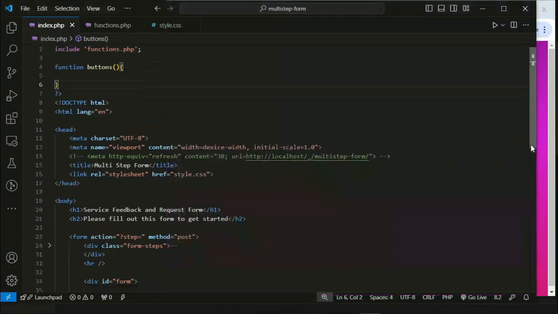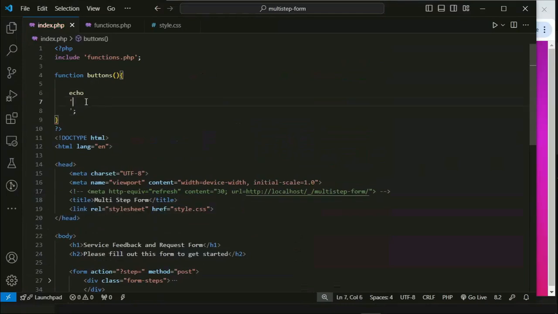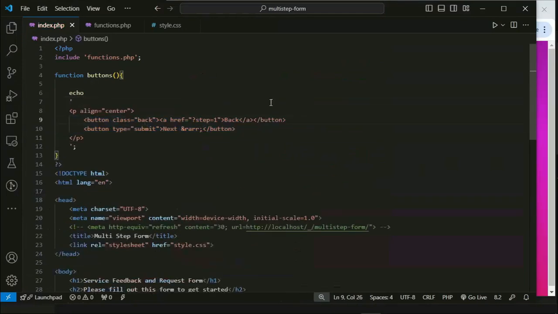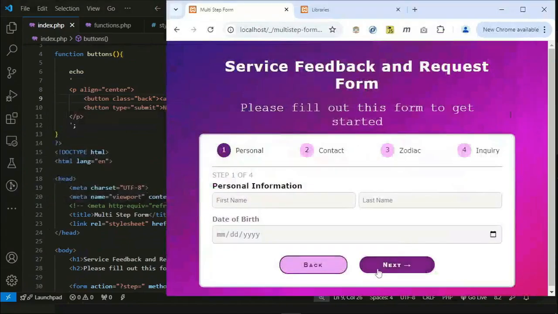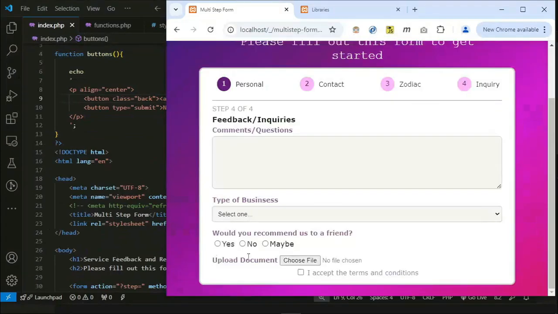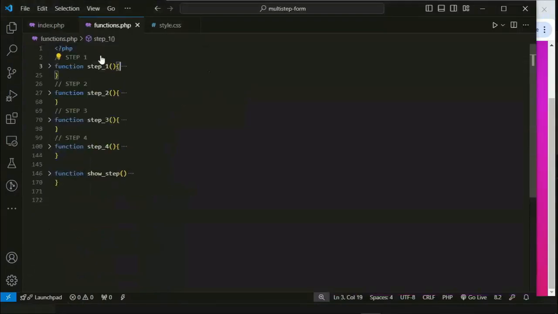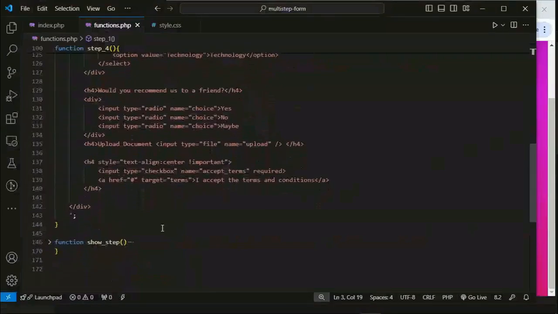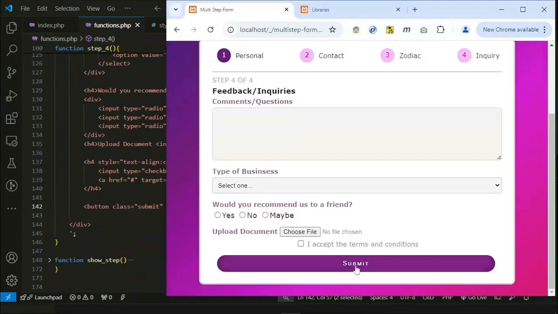So let's grab the buttons, which are right here, and I'm going to type echo and paste that code in here. I was going to include the submit button, but only one page needs the submit button, which is step 4. We are missing a submit button, and we forgot to put it in. So let's go to function 4, and under the terms, add this code right here, which is a button with the class of submit, type submit, name submit. Alright, now you see it's right there.